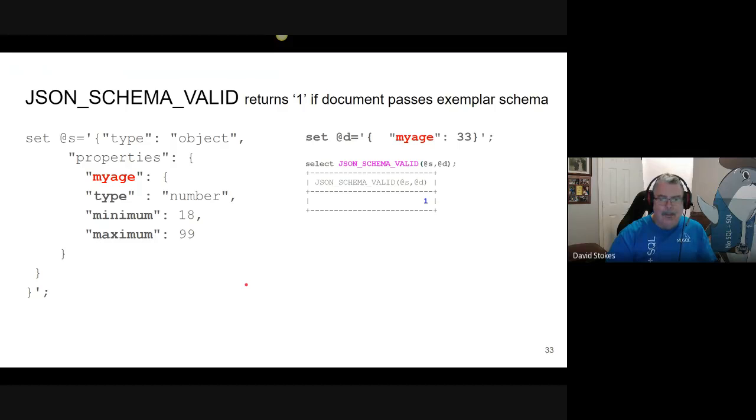So there's a function called JSON_SCHEMA_VALID, which returns a 1 if the document passes the exemplar schema. On the left is our exemplar. We're going to say we're going to have an object, and the properties of that object is that it's going to be called myage. It's going to be numeric data, and we're going to have a minimum age of 18 and a maximum age of 99. And on the right, you see that we create a small document, myage 33, and then we run it through JSON_SCHEMA_VALID. The exemplar first, the document second, and of course it matches and you get the 1.